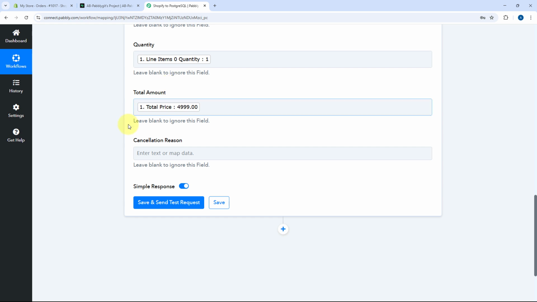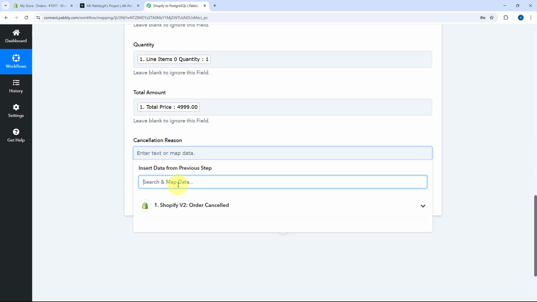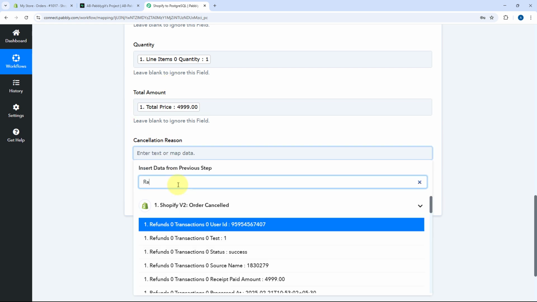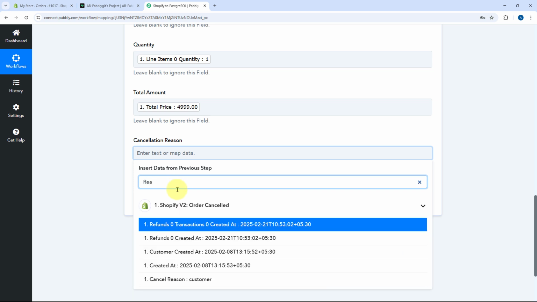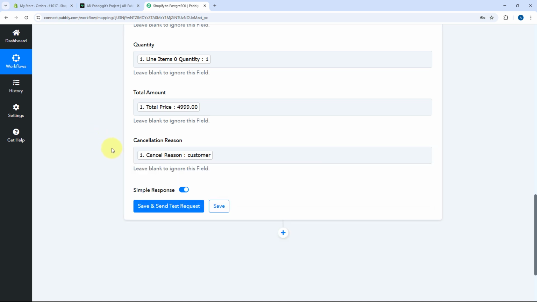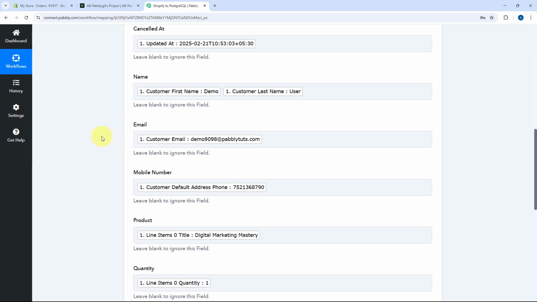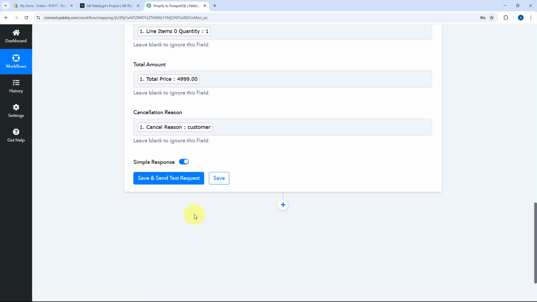of a PostgreSQL table. At last, it is asking us for the cancellation reason over here. So I'll just search for the response of reason over here and map it too. So here we have mapped all the details into the respective field. And after mapping all of these details, just click on Save and Send Test Request.